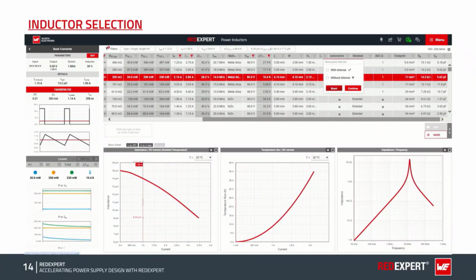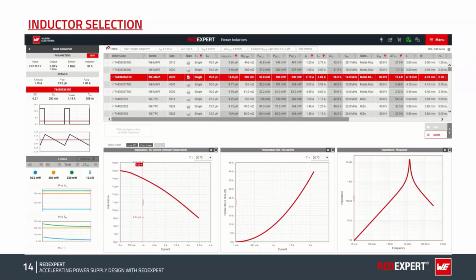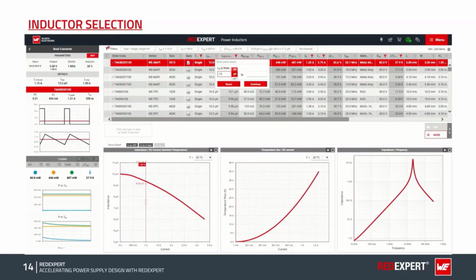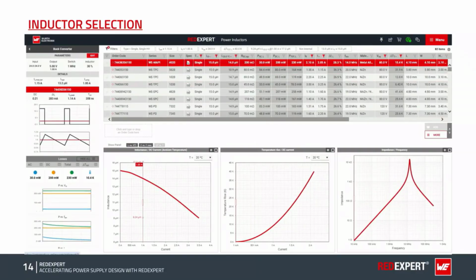I will make one filter here, I will remove these internal parts, and there you can see it is showing me 245 inductors for this particular design, but we need to select one inductor. As you can see, the value is 13.2 microhenry. I would recommend going with the 15 microhenry inductor. So let's filter here. I will put in 15 microhenry. It will show me the 15 microhenry. The number is reduced from 245 to 82.